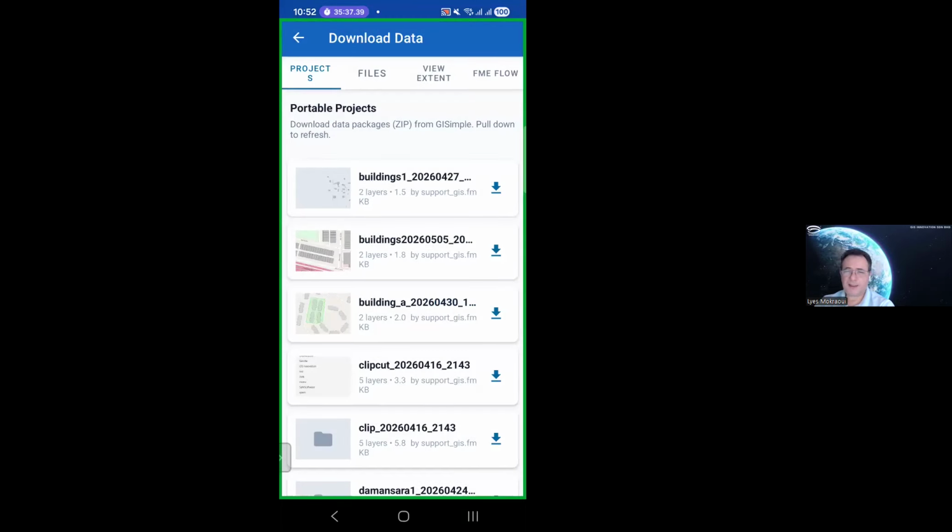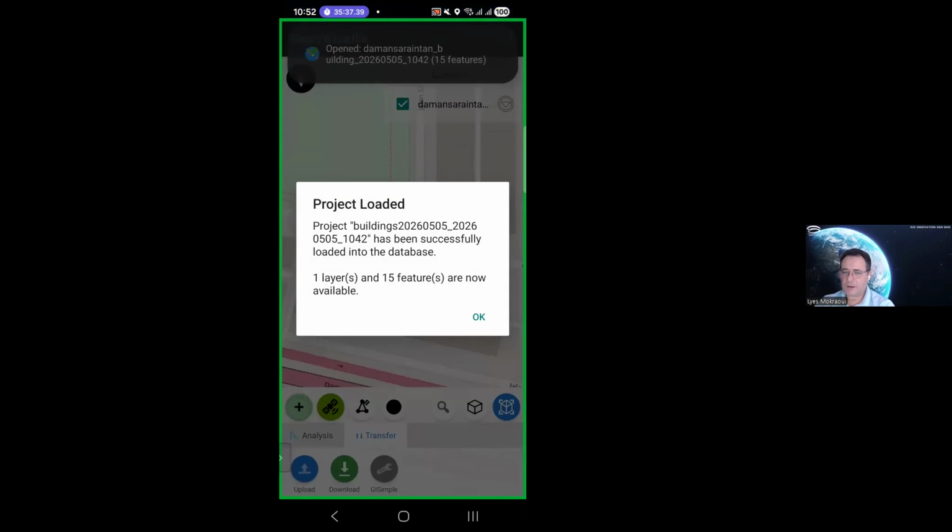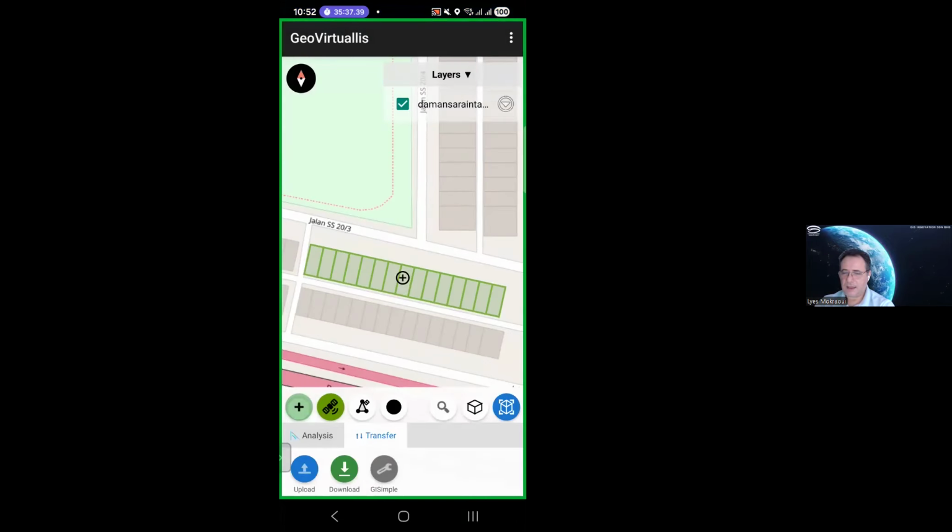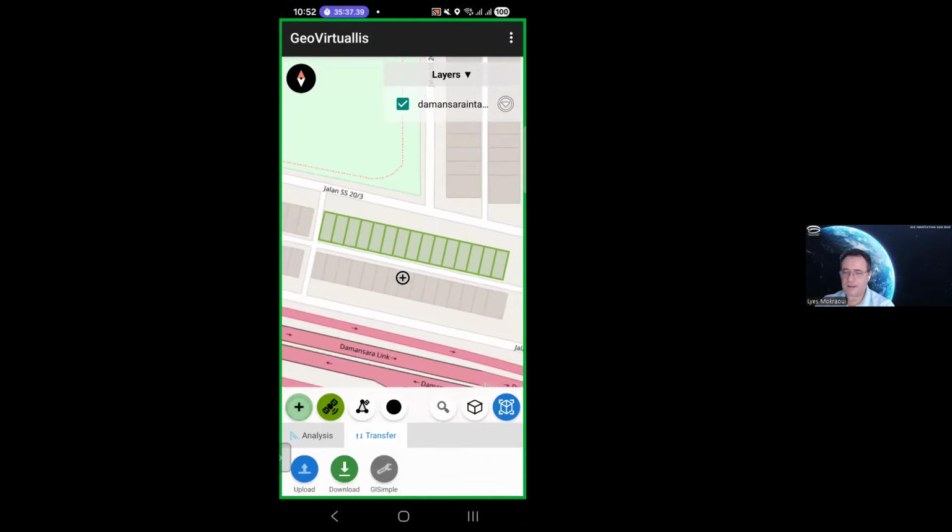So it is imported, as simple as that, as easy as that. Then I go back, we say, do you want to add your data there? Is it okay? This is the layers. Then I click OK. And these are exactly the layers that we have extracted from GIS Simple. Now I am on my phone. I can do any work I want.